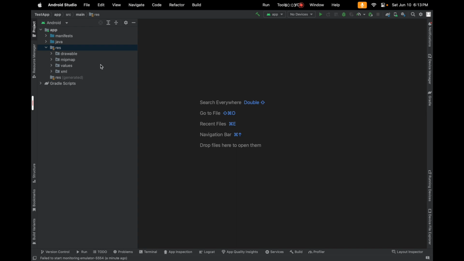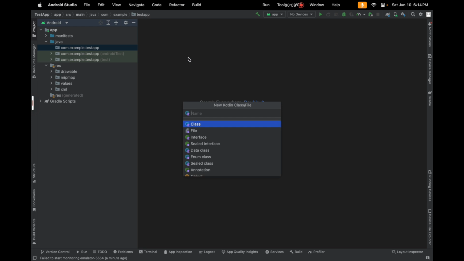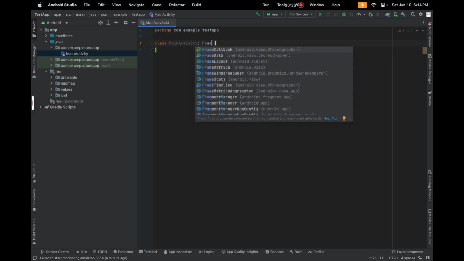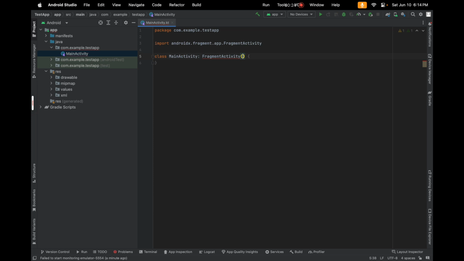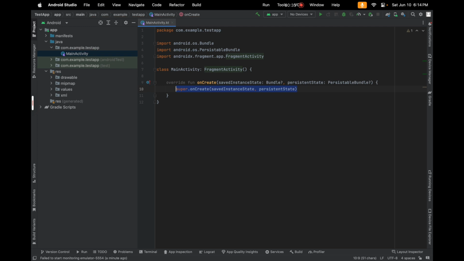So let's create a main activity class. This main activity should be extended from another parent class with the name fragment activity. And let's override the basic method with the name onCreate. So let's write override fun onCreate. Here we will execute all of our functionality that is related to the main screen.